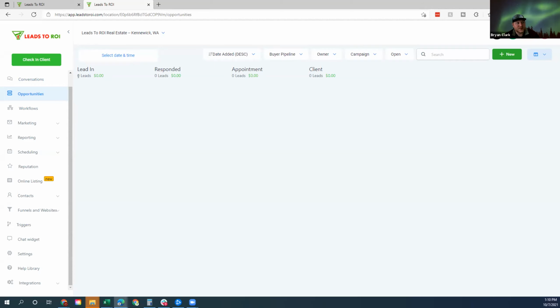But as soon as the lead responds, it automatically moves the lead over to the responded stage and it pulls them out of that initial campaign. So that way you can respond accordingly to that particular contact, unless you have the booking bot running to schedule an appointment for you. Now, once you have booked an appointment, you'd want to move that lead into the appointment stage itself. And then once they became a client, we will move them into client. I'm also going to add an additional stage into this for you guys as well to show closed contacts.